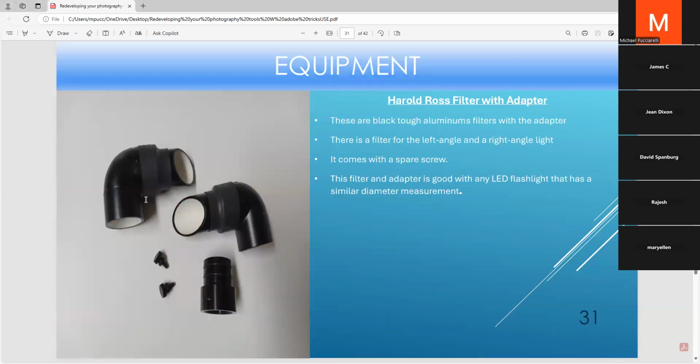And these are the filters where basically you put these on the LED flashlight. So you control the light when you light paint. And these are the Harold Ross filter with the adapter, where this is the filter, and you have the screws, and this thing at the bottom is the adapter. So you put the filter on the adapter, and you put the screws, and you screw it into the flashlight so it won't fall off. And you have the left angle and right angle in case you need to change the angle of your LED flashlight.